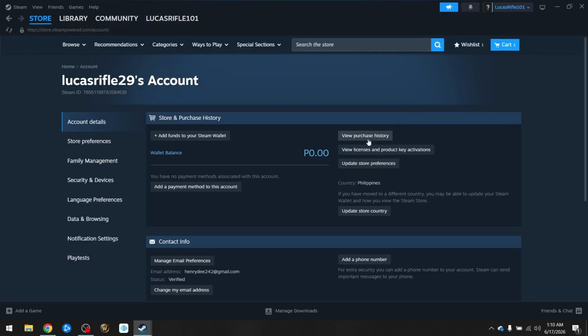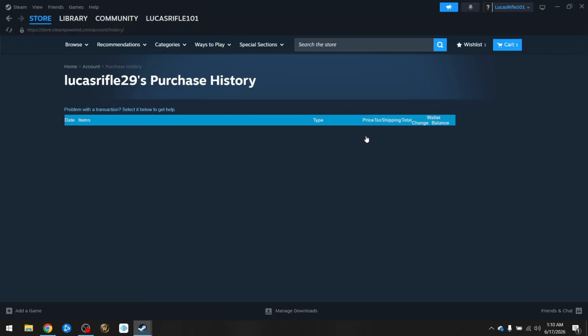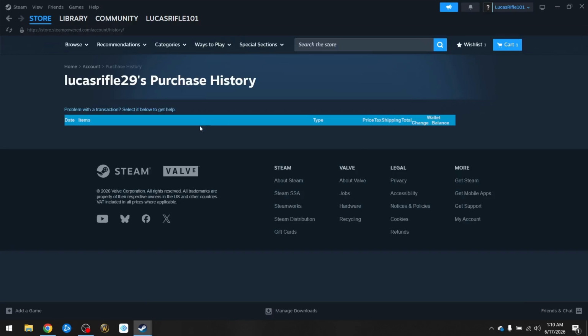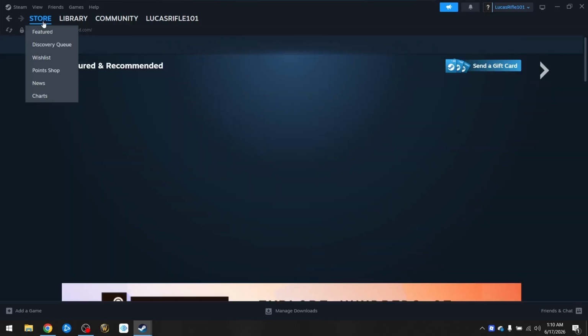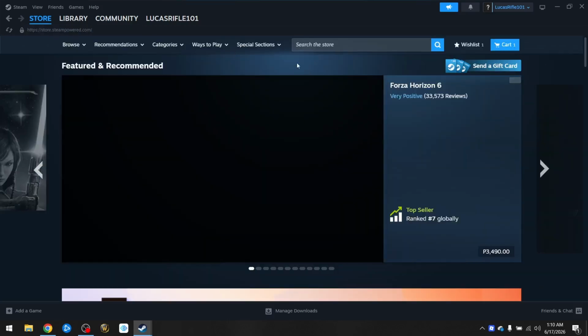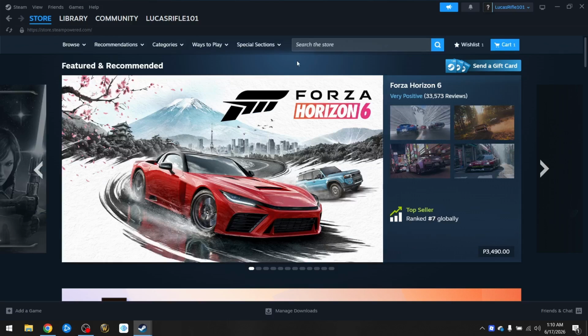Now choose View Purchase History, and then all the purchases that you made from Steam, especially for games, will show up here. Just simply choose that specific game and then choose the option that says I want to process a refund. Follow on-screen prompts and then provide the necessary requirements so that they will cater to your inquiry. And that is how you request a refund for a Steam game.